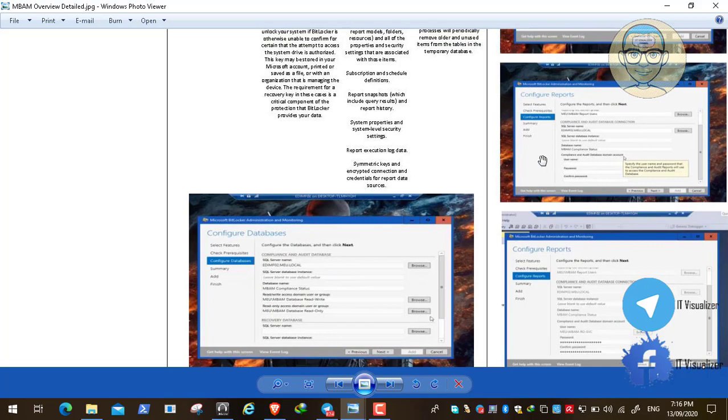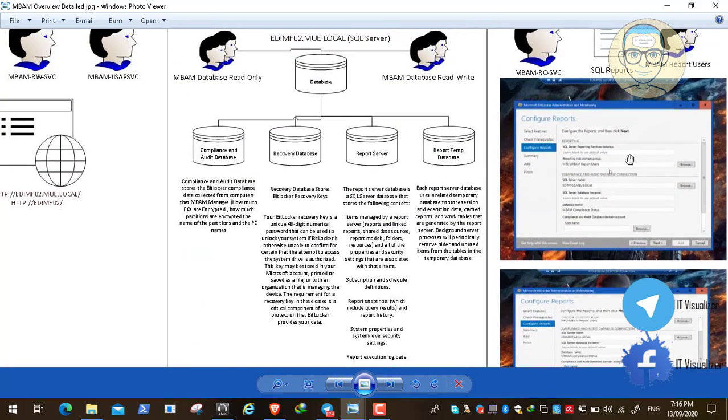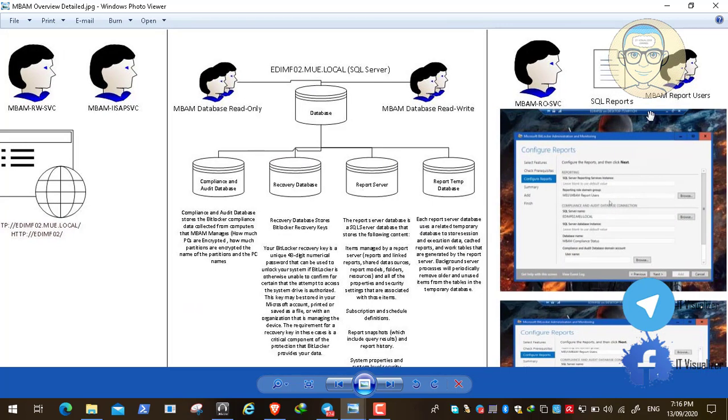And then in another part of the MBAM, we will tell it that we need certain groups to access the report server or the report database to get SQL reports. We need only the MBAM reports group to access the report database to get reports. So this will also be configured here. And we will have this user, our read-only service account. This one is the one responsible for reading from these two databases. So it's not enough only to put users in this group so they can access SQL reports.